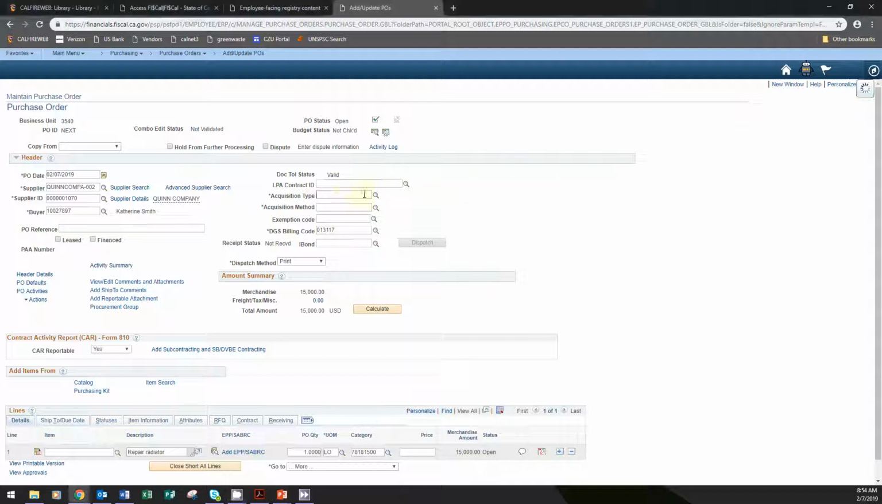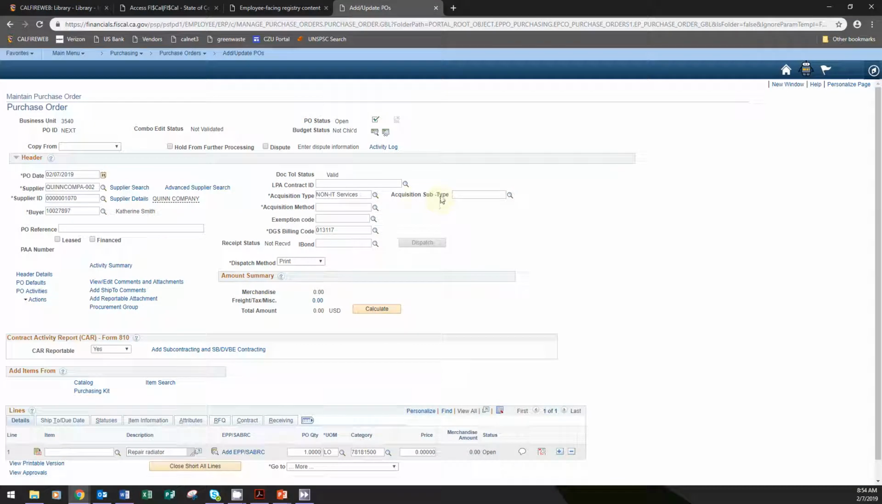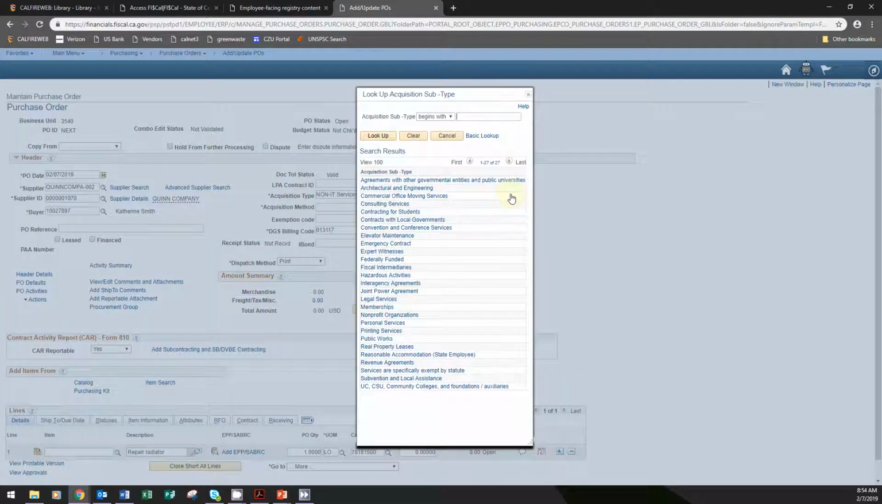Because this is a service, acquisition type, if I can get Fiscal to respond, will be non-IT services. With this selection, you will see an acquisition subtype field appears. You must put an entry in it. Many people have noted that these subtypes are not very applicable to CAL FIRE. There has been some talk of getting new ones in here, but until that time, if you don't see a type that looks more appropriate to your purchase, just choose Personal Services.